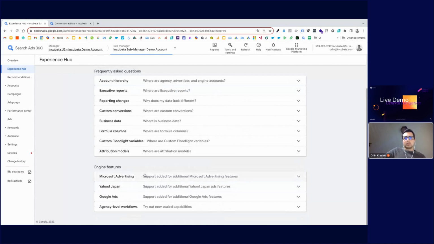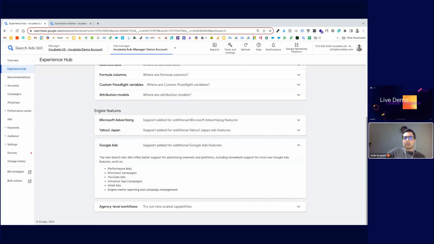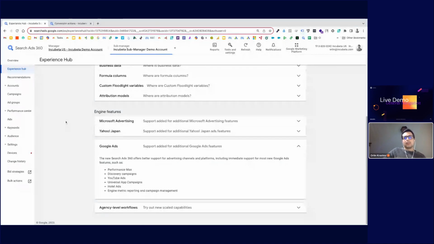Below, we have some of the new engine feature support that has come with the new UI. Most notably, things like Performance Max support, Discovery campaign capabilities, and so on. But really, you can find a more detailed list and go through all of them here. And the last thing is, if you want to pull up a quick tab with all the key shortcuts, you can hit the Shift button and the question mark.